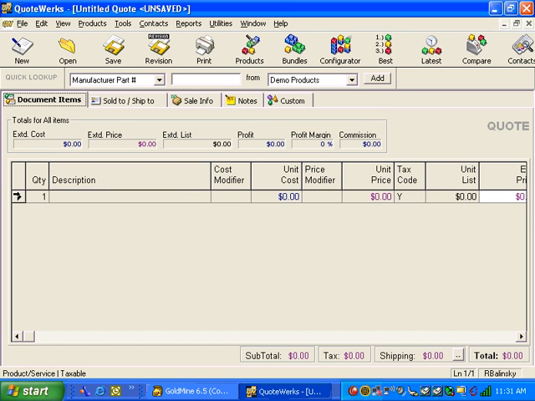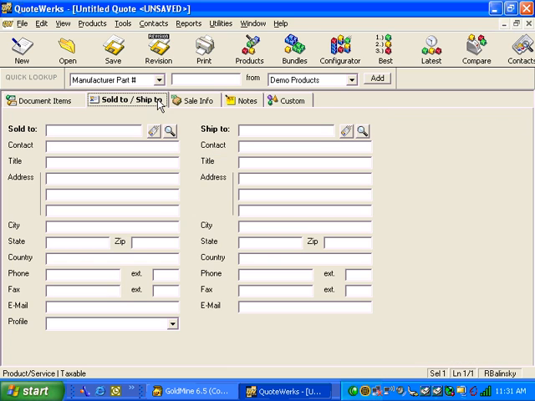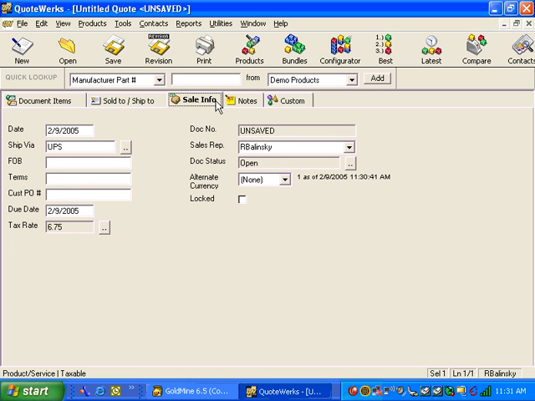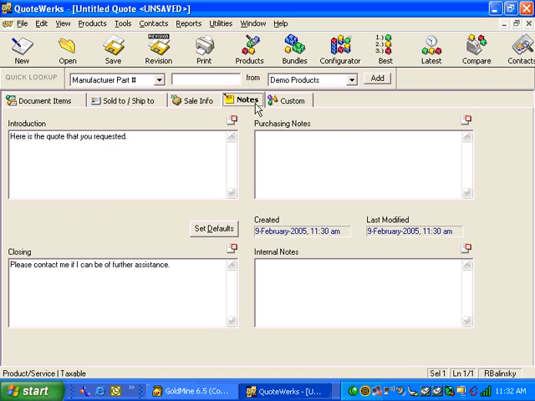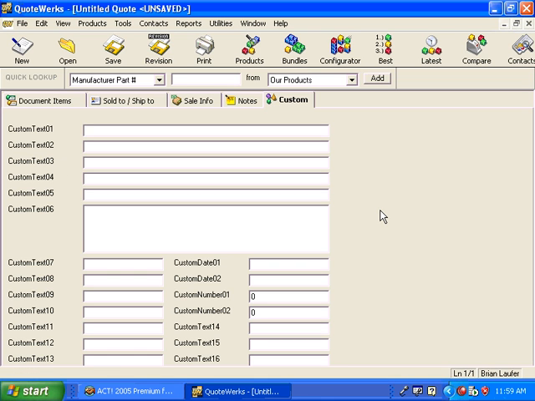The Document Items tab contains the products and services that you have selected for your quote. The Sold to Shipped to tab is where the sold to and shipped to contact information will be listed. The Sale Info tab is where information is entered, such as the salesperson, the sales tax rate, the shipping method, etc. The Notes tab is where you can enter introduction and closing comments to be included with your quote. The Custom tab allows you to store customized information about your quote.